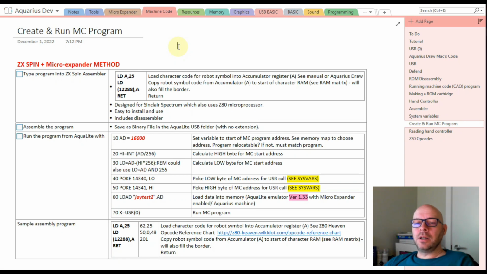The games that I'm making are going to be specifically designed for use with the micro expander device or the Aquarius MX, which also has the functionality of the micro expander device, or using the AquaLite emulator that has the micro expander functionality built in as well.